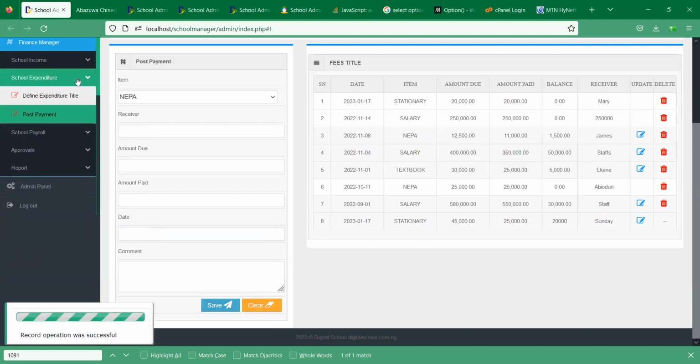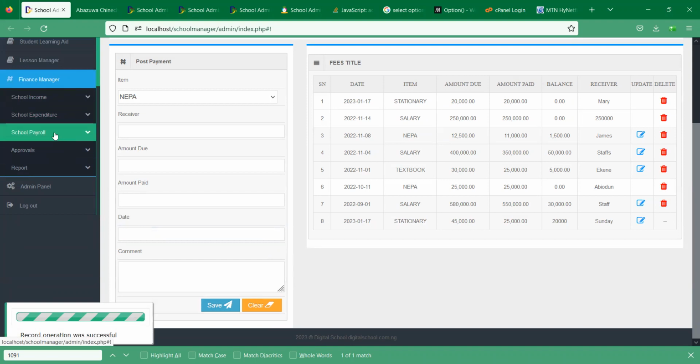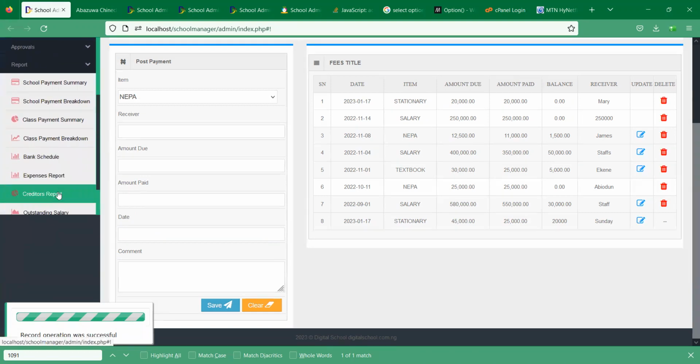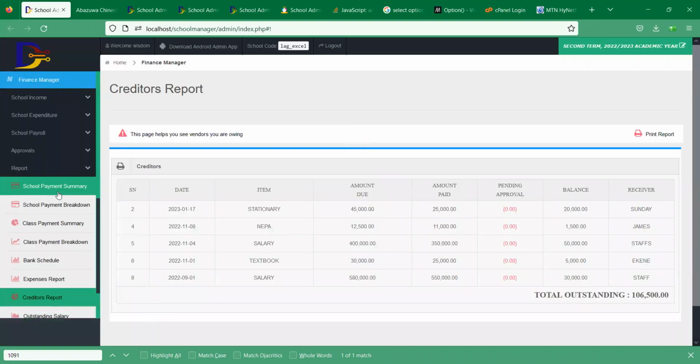So in this case, if we go to our creditors page, we'll now see that at the top of this place, we have 45,000. Amount paid was 25,000. Balance is 20,000. So we are owing this person. We need to balance up the 20,000.